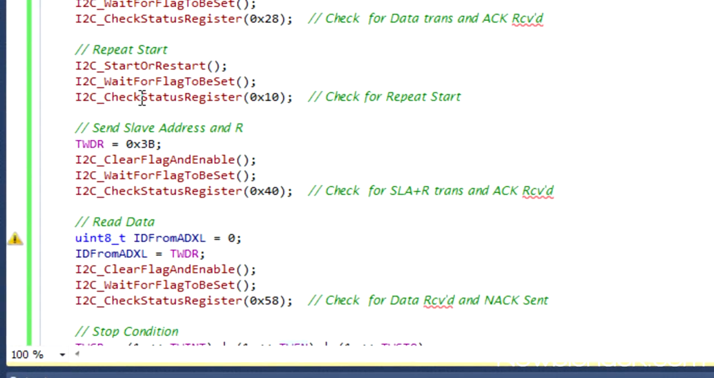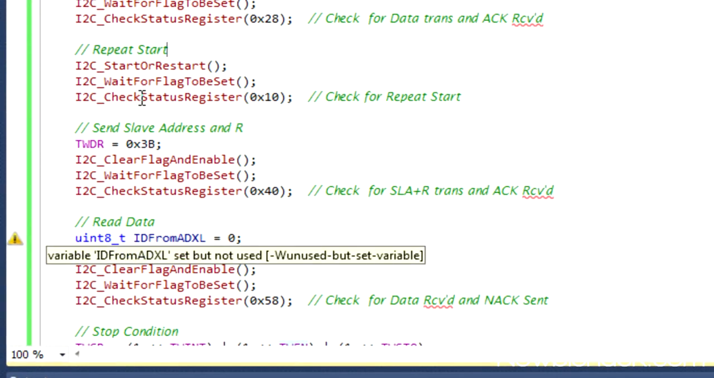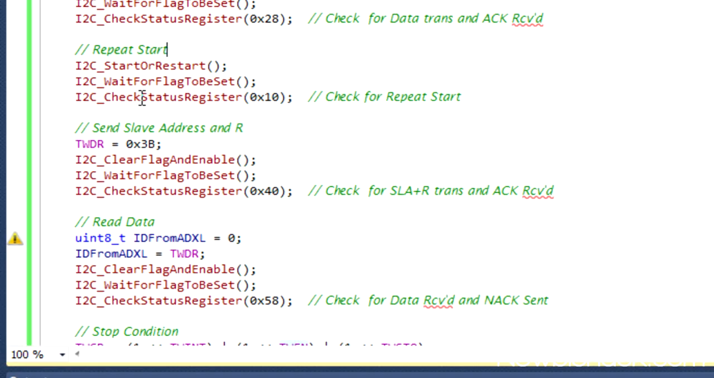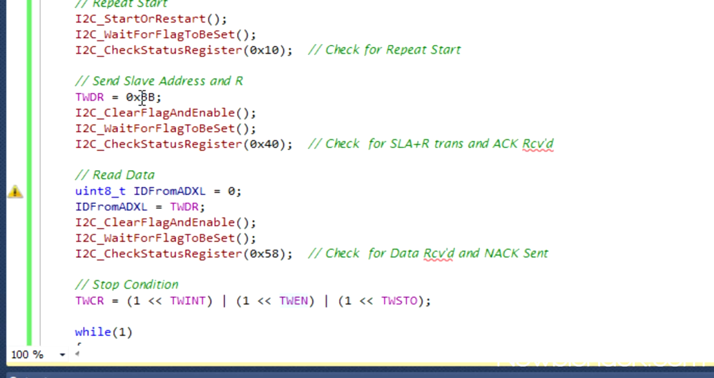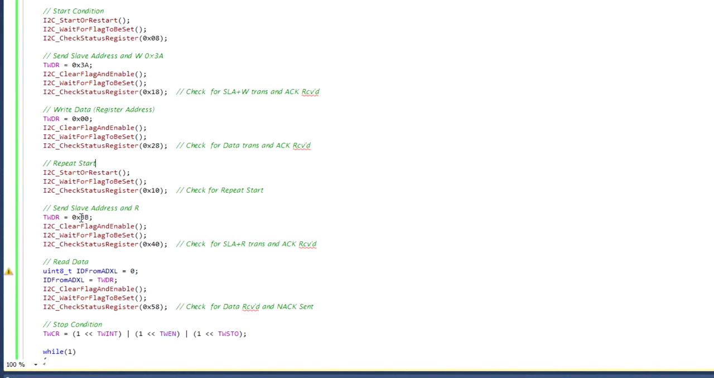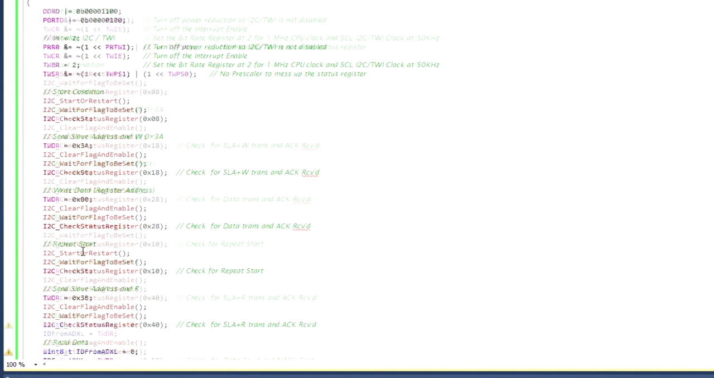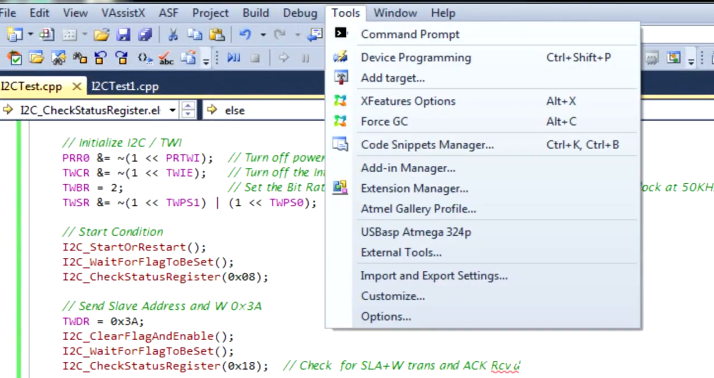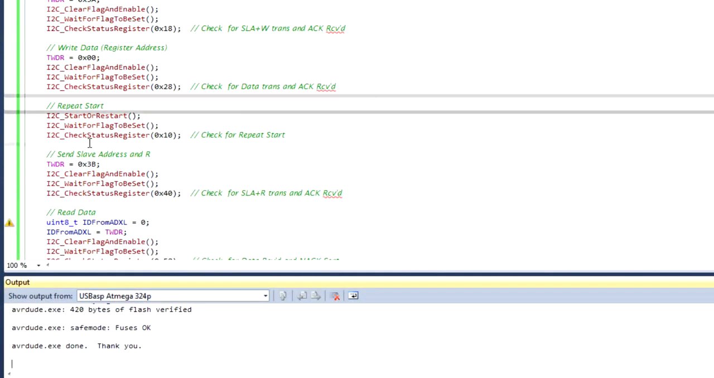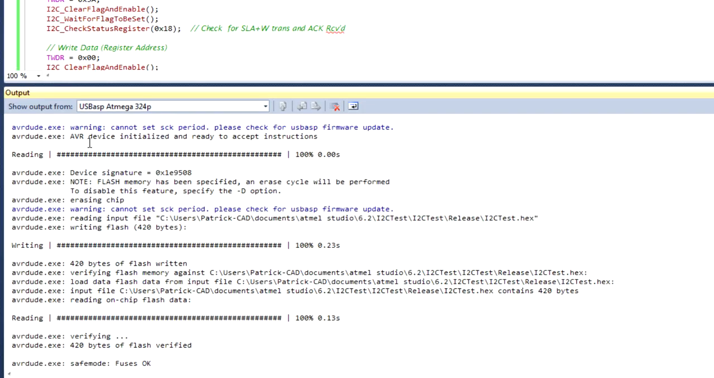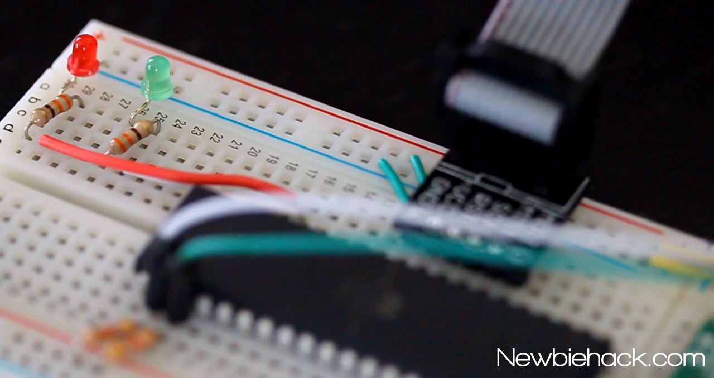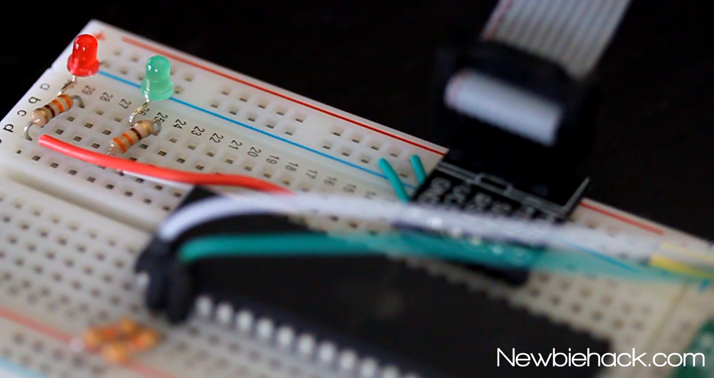It looks like we got a warning here, and it's just informing us that we have a variable that has been set but never used. And that's not a big deal. I just want to see if I get through all of the steps without any errors, and I'm able to pass the status check on each one of them. Okay, now I'm going to program the microcontroller, see what I got. Programmed successfully. The microcontroller is programmed, so let's see what happens when we plug it in.